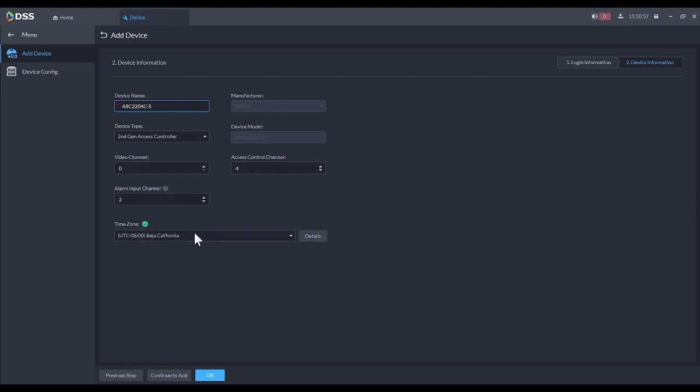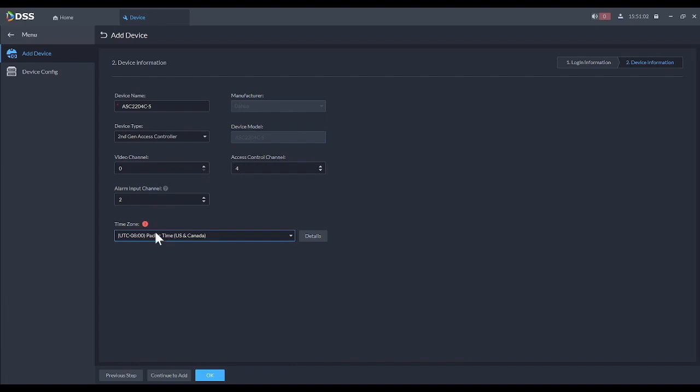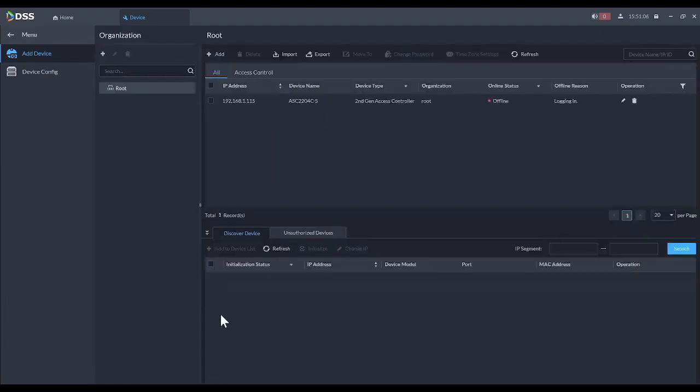Make sure that you set the time zone to the correct time zone for where you are. I'm Pacific time, so I'll click OK there, and then it will add the device. At first it'll show it as offline, and it'll say it's logging in. You need to click the refresh button at the top here until it says that it's online. It may take a few seconds until that happens, but once it connects and you hit refresh, it will go online and show a green dot.